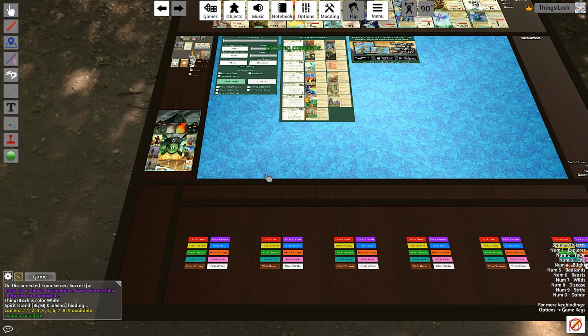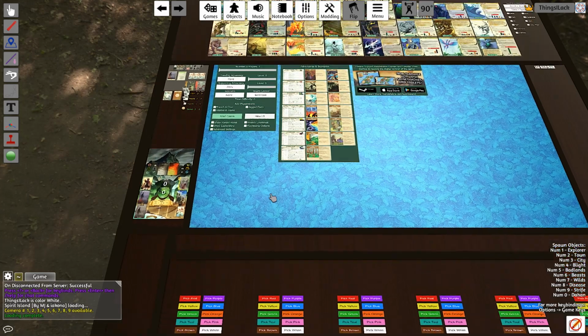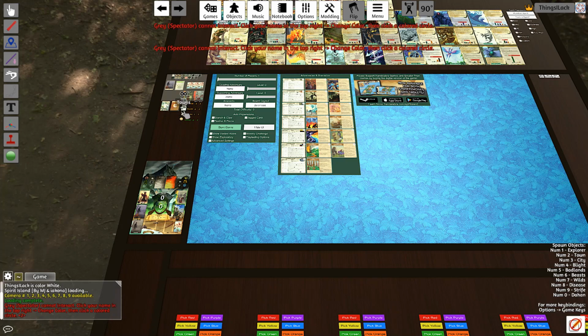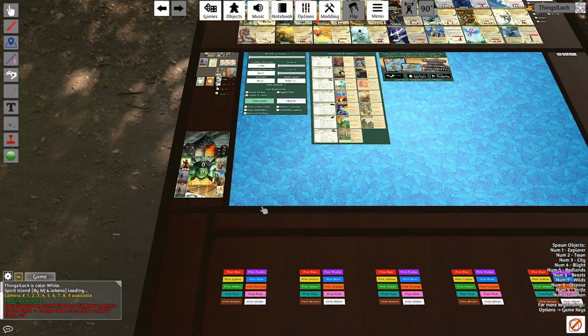If you've watched any of my other videos, you're pretty familiar with the screen. So when you load into the mod, you're a default gray spectator, which means you're not a player and you can't really interact with anything. Gray spectator cannot interact. Okay, cool.